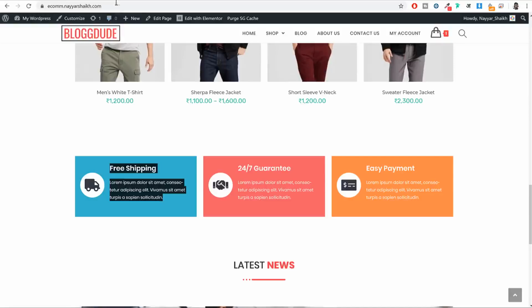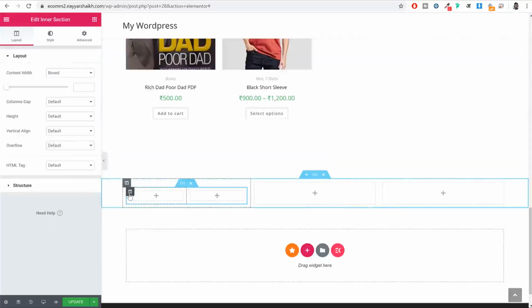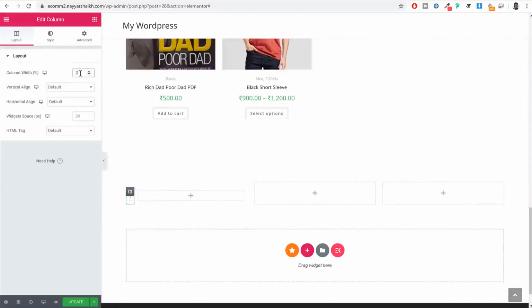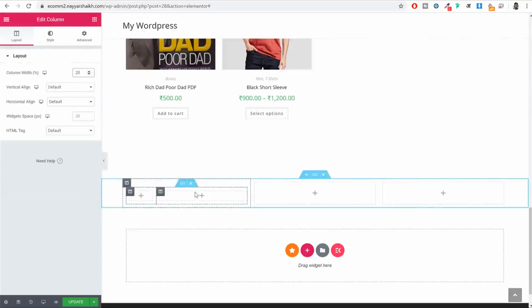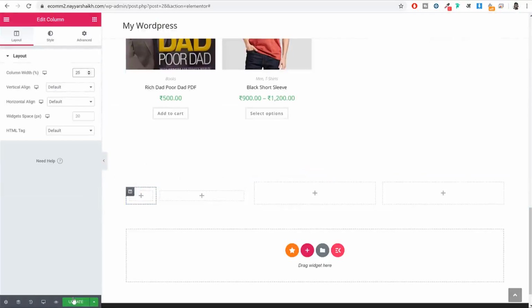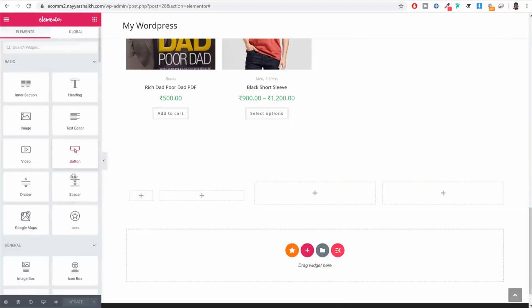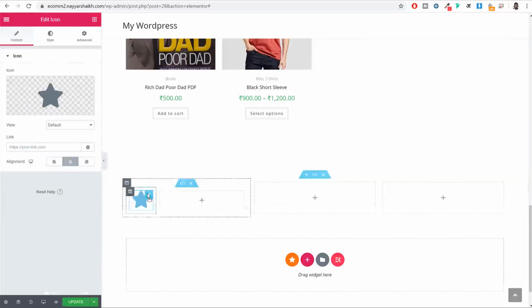So for this option, we'll select first column, left column will be 25%. And the next column, right column will be 75%. Click on update. Now in the left column, we want to add icon. So we'll search for icon, which is over here. Bring this icon over here.